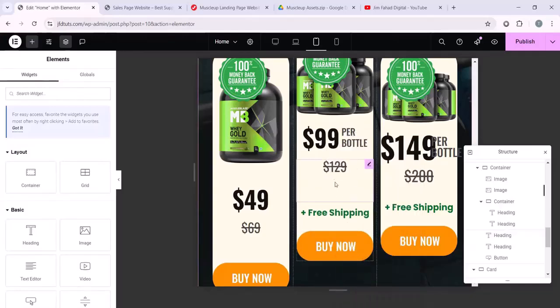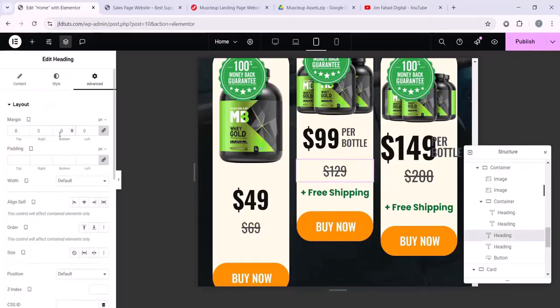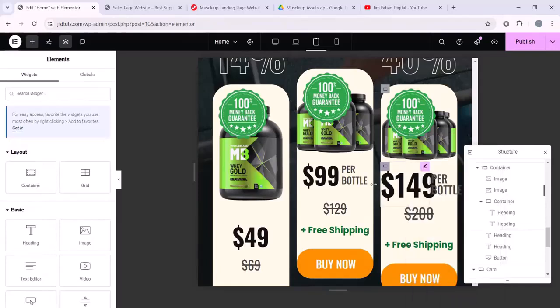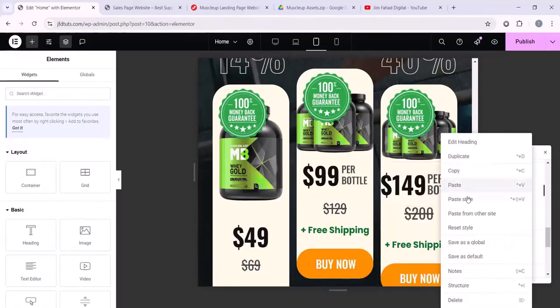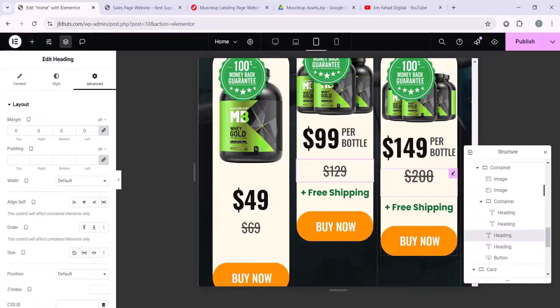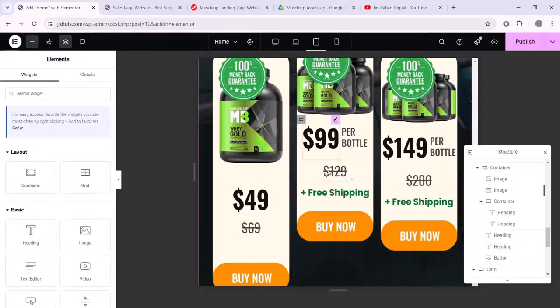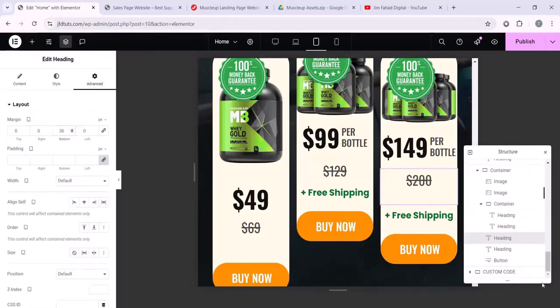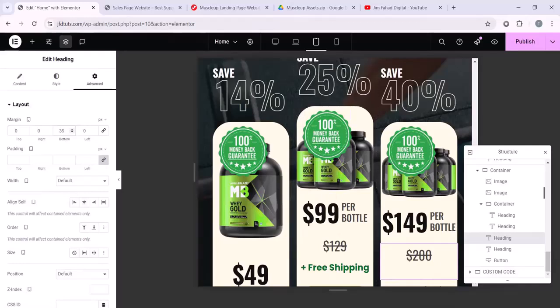And by the way, we don't want the bottom margin from this text, so let's just grab it and make it 0. Then let's copy this text and paste the style, copy this one, paste the style, and of course this one. Alright, but for this one, let's just bring the margin 36 back. Now it's looking really ugly, I know.